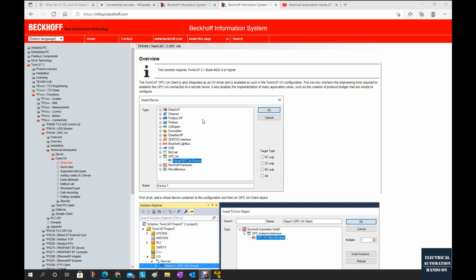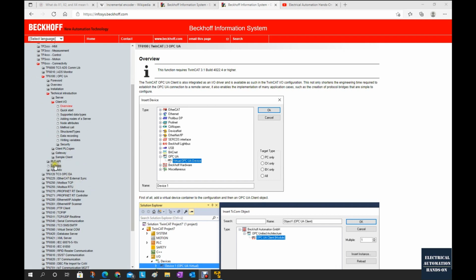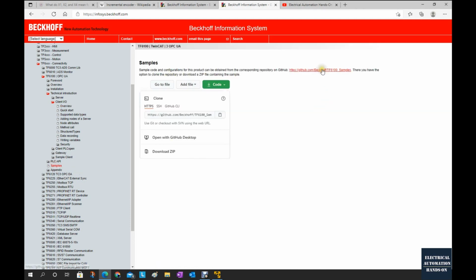To check out the detailed information for the OPC UA Client, you can find the Beckhoff Information System, find this hierarchy: TwinCAT 3, TF functions, and TF6000 Connectivity. The OPC UA is called TF6100. And here, in the technical introduction, it shows the OPC UA server, ClientIO, and client PLC Open, they are all shown here. Also, you can find the sample programs from here, samples. And if you click this link from GitHub, you can download this sample program.